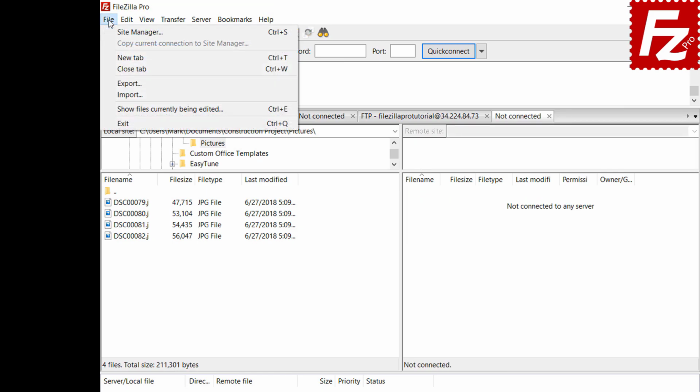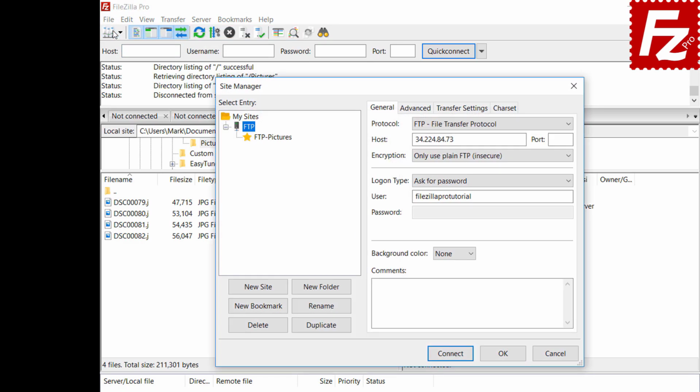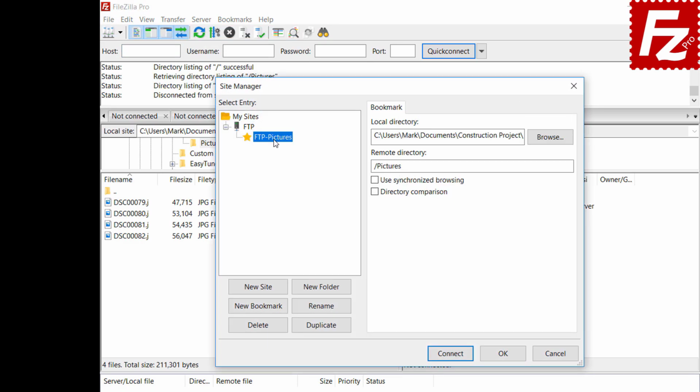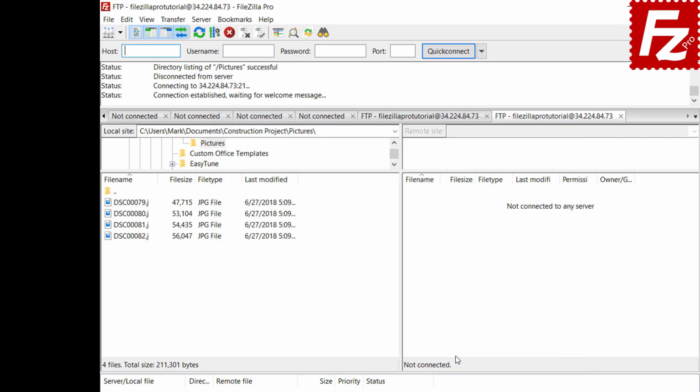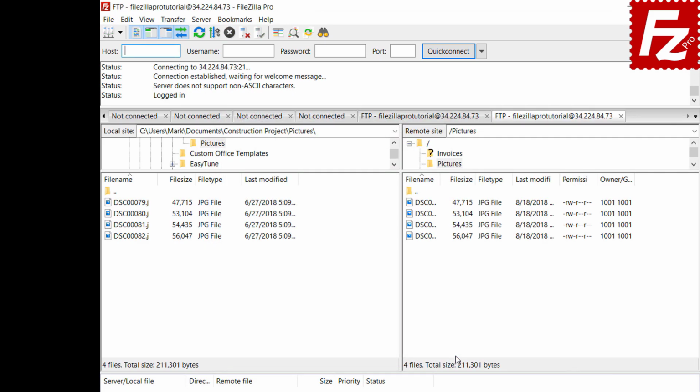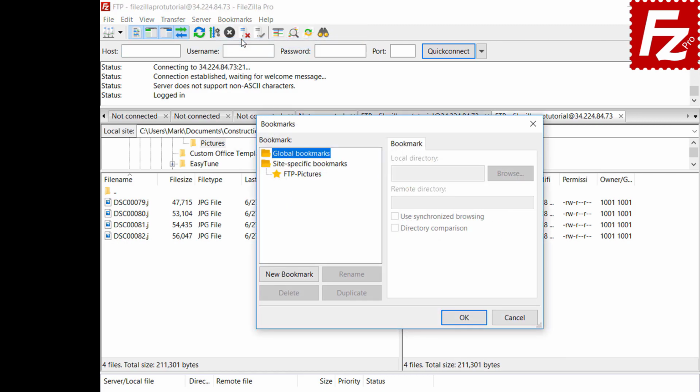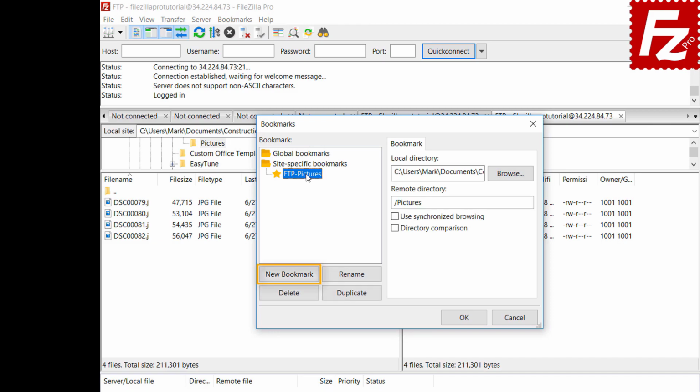The site-specific bookmarks are also available from the Site Manager. You can also connect from the bookmark, and FileZilla will connect to the site and change to the directories. From the Bookmarks Manager, you can modify existing bookmarks, create new ones, rename them, delete them, or create copies of existing bookmarks.